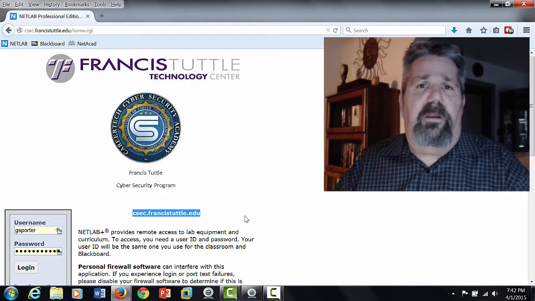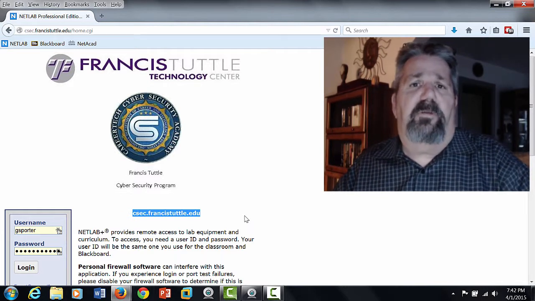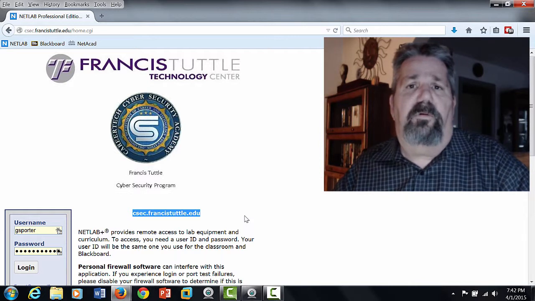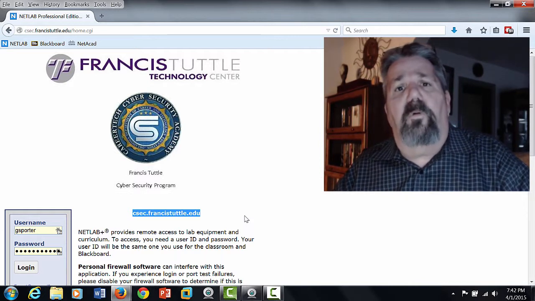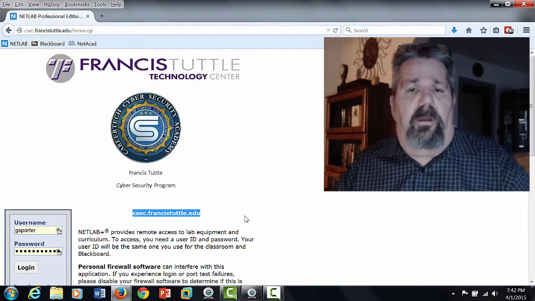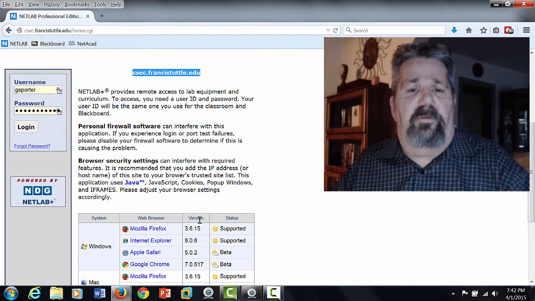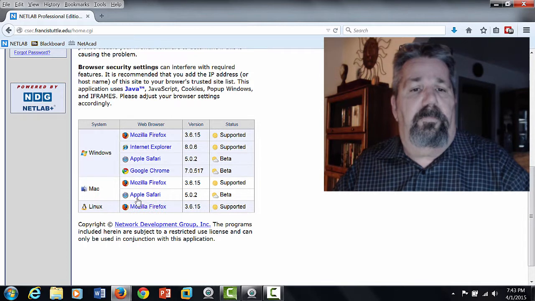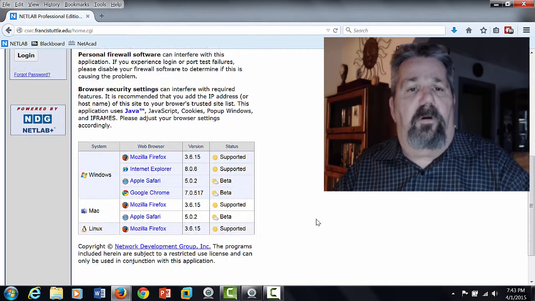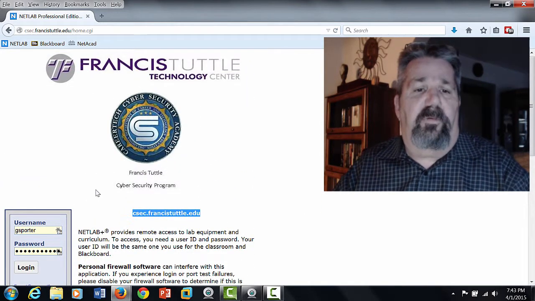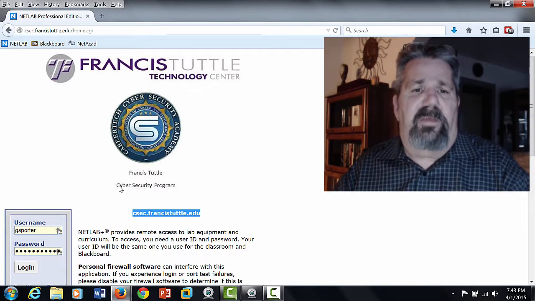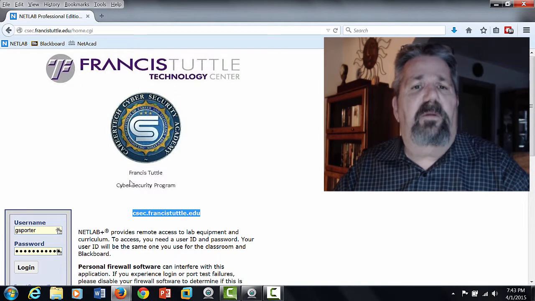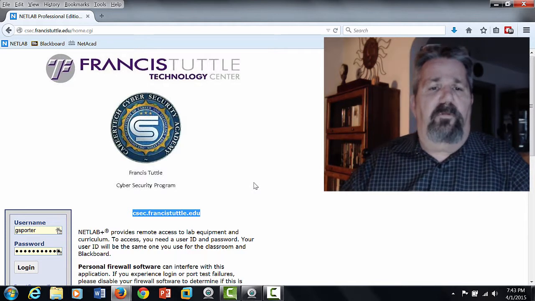Basically, all you need is a computer with internet access that supports a modern browser, whether that be Firefox, Chrome, Internet Explorer, I believe Safari. The actual list is down here. These are older versions. Yeah, it does Safari, and it has Java. So that kind of knocks out the Apples, I believe. I don't know. I can't remember if they support Java. I'm not a big Apple person.